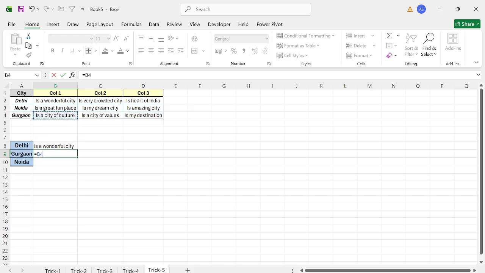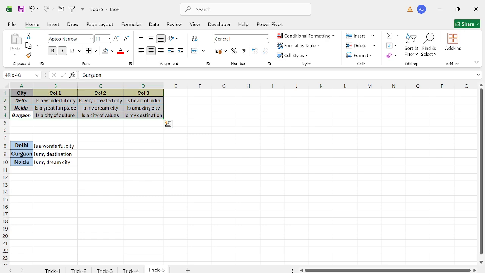Then Gurgaon is on the third. So third is this, and Noida is the second city, so second is this. Delhi is in the first position, so I would like to get the value we have in column 1. Again, Noida is second, so I would like the value we have in column number 2. And the same for Gurgaon, which is in the third position, so I would like the value in column 3. That's what I would like to have here through VLOOKUP.